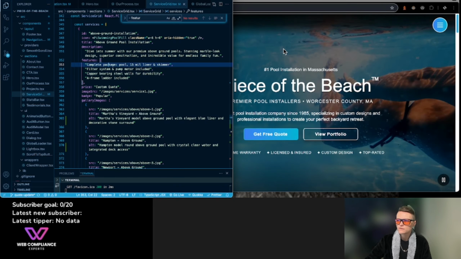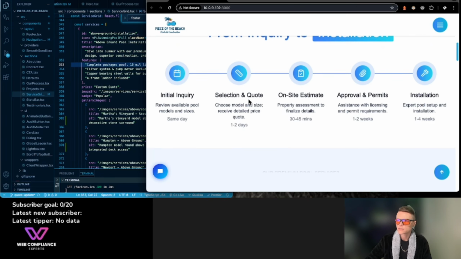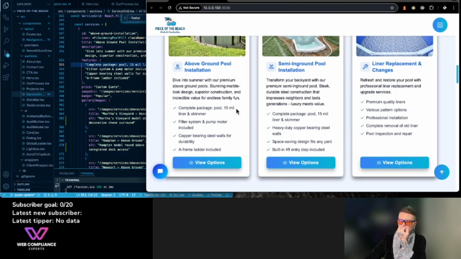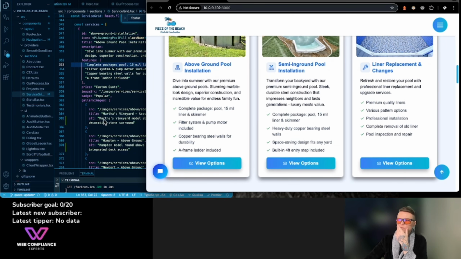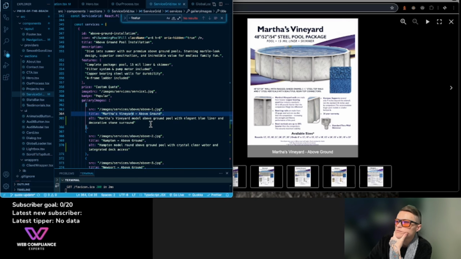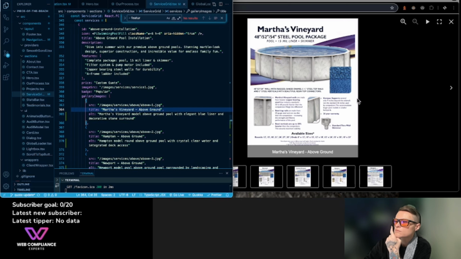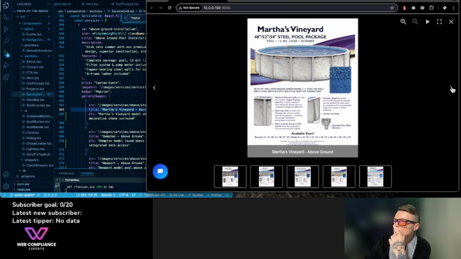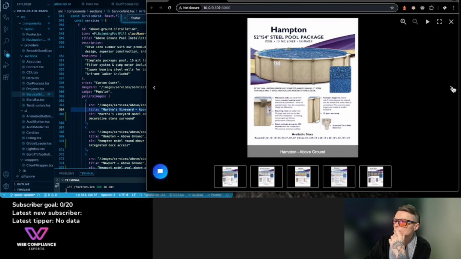Martha's Vineyard model, above ground pool with elegant blue liner. Where am I? Custom. Okay. And decorative stone. What kind of color is that? Kind of like a brown? Earth tone color. Oh, okay, right here.